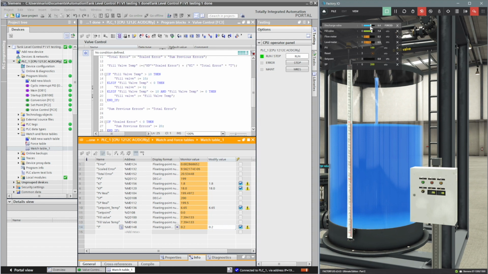Now, there is one thing I should mention before we sign off, and that is we should limit the drain valve value to approximately 80% of the fill valve operating value. Otherwise, the tank could empty faster than it can be filled.